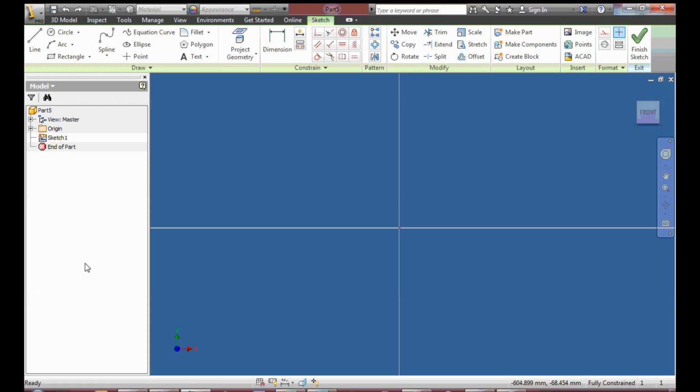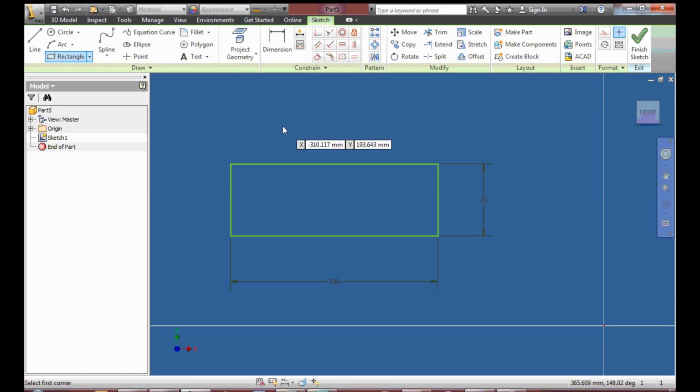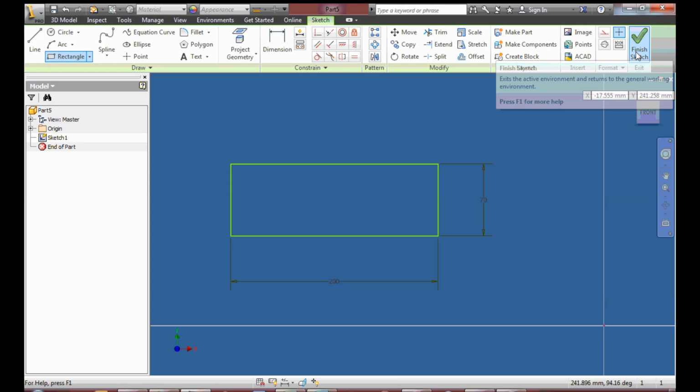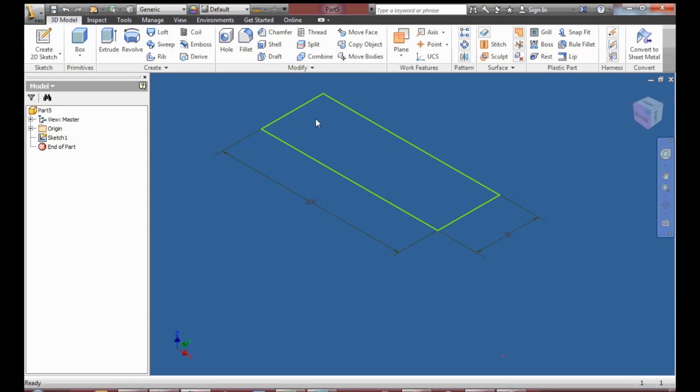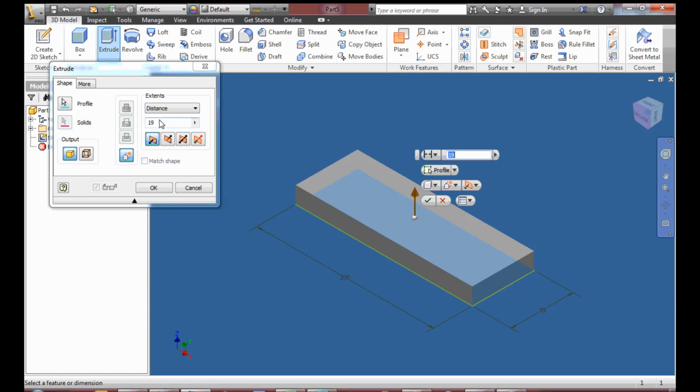For this demonstration, I'm going to show you how to make the base of the train. To begin with, we select rectangle and draw a rectangle which is 200 by 70 millimeters in size. I can use the zoom command to zoom in, finish this sketch, and then turn this from a two-dimensional flat object into a three-dimensional shape, which is 19 millimeters in that dimension.